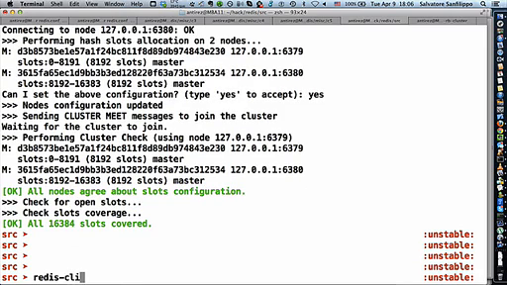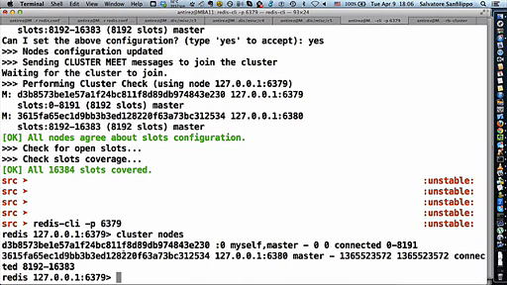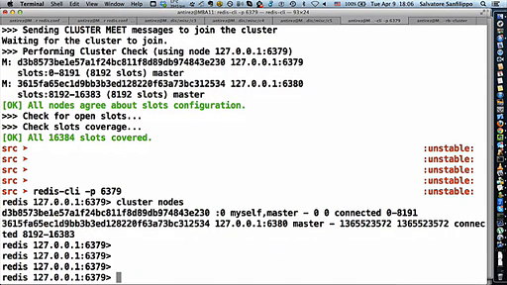So basically, if I ask again cluster nodes to one of the nodes, this time it knows about itself, but it knows also about the other node, and this time there are assigned slots in both nodes. So nothing prevents me from running commands.